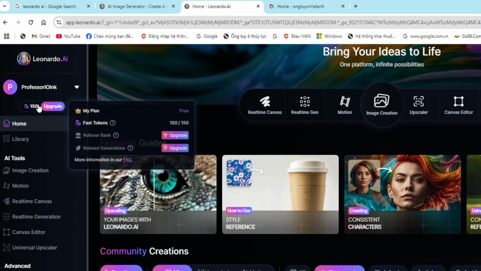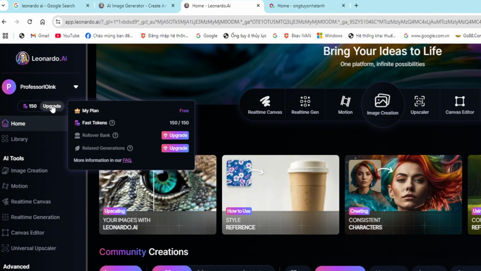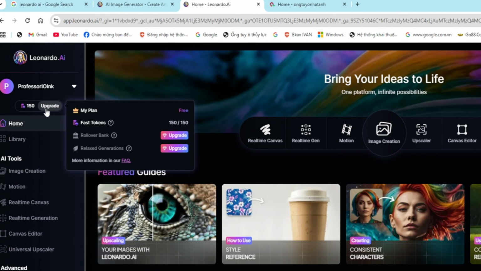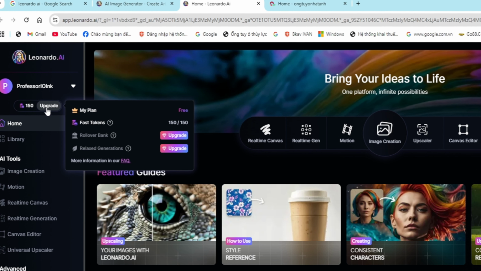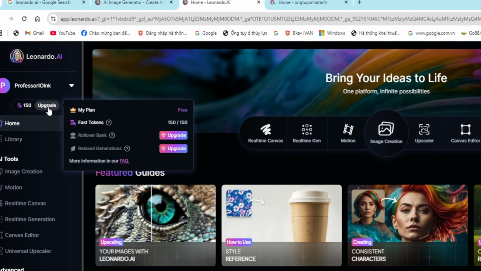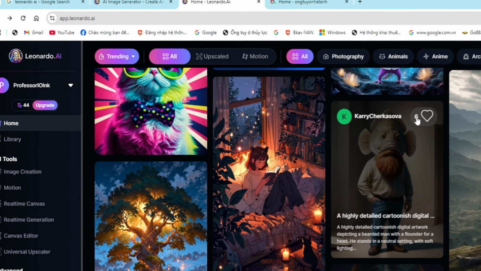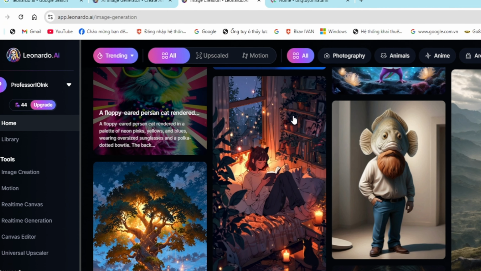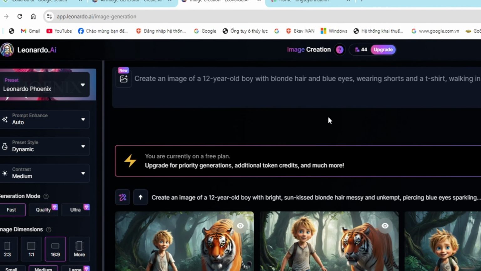With this tool, it gives you 150 free tokens per day. Every day, this tool will automatically reset it for you. That's 150 tokens a day. When you create images or use the other operations on this tool, it subtracts the corresponding tokens. Now, I will introduce the main features of this tool.